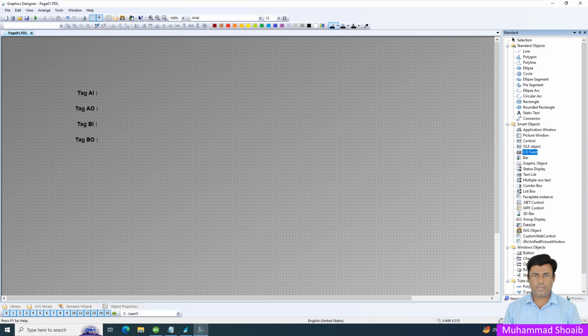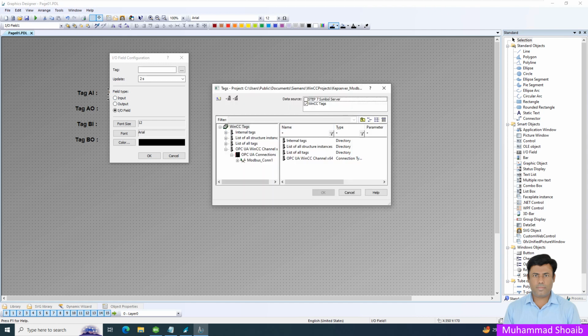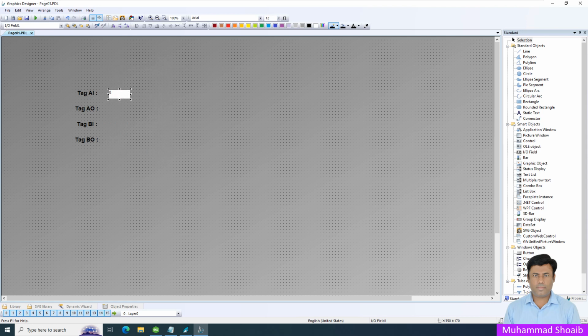I will click here IO field, and we'll select here our tag. So come here, and then this Modbus TCP client. Our tag name is tag AI. Select it and click OK. This is our input. So I will just select the input option, click OK.